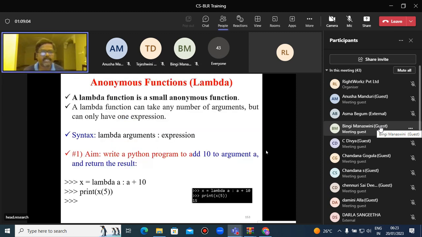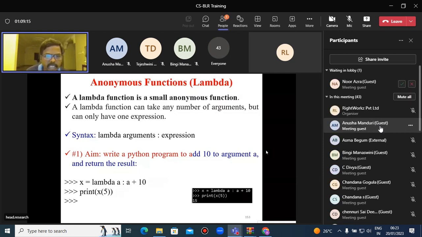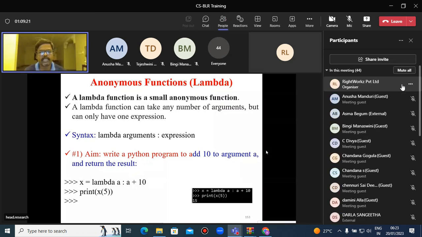Anonymous functions means lambda. A lambda function is a small function. It can take any number of arguments, but it can only have one expression. Lambda arguments colon expression. Write a Python program to add 10 to argument a and return the result. x is equal to lambda a colon a plus 10. That means 5 plus 10, it will print 15.